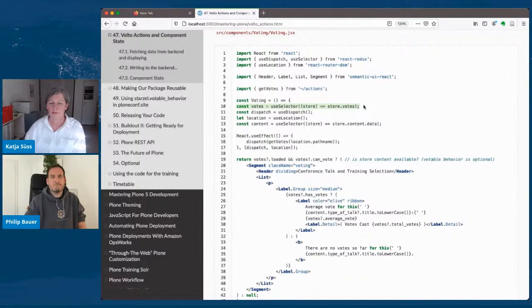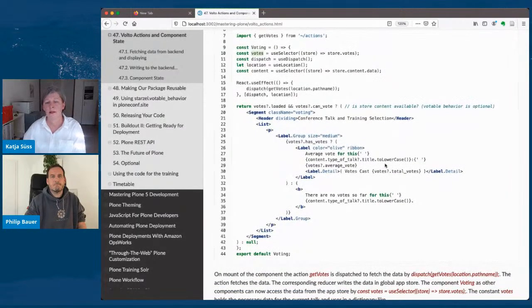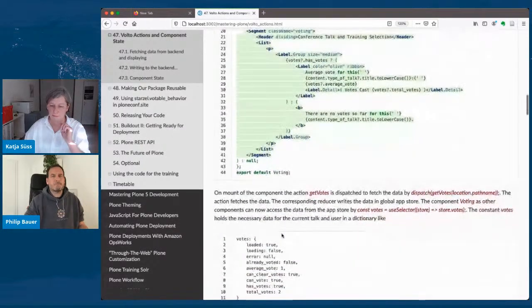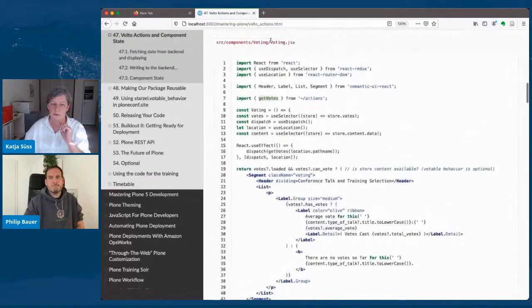And then we have in this constant the values that are originally fetched from the backend, that is provided by the endpoint, which gets the calculation from the adapter. So we have this data now in the front end and can display it here. And the action is dispatched here on mount, as I said. And this action is imported before we use it.